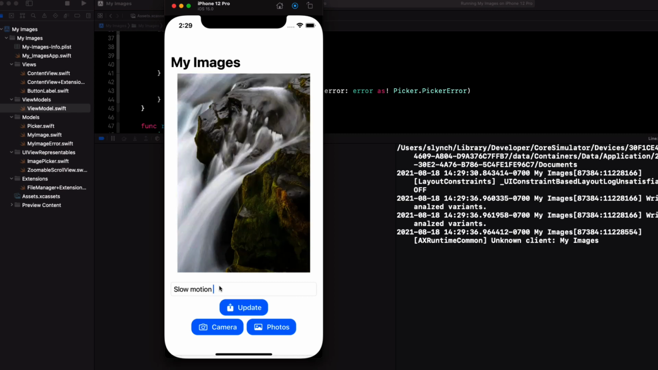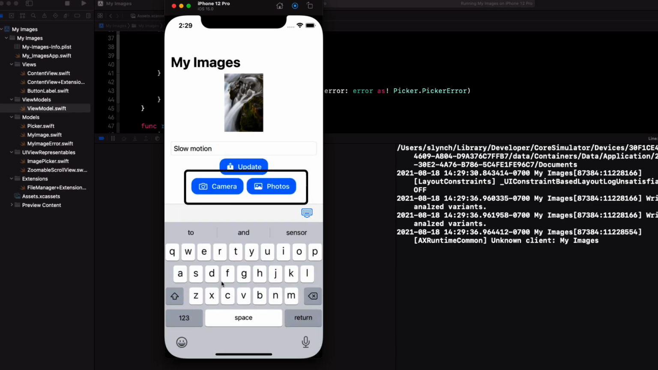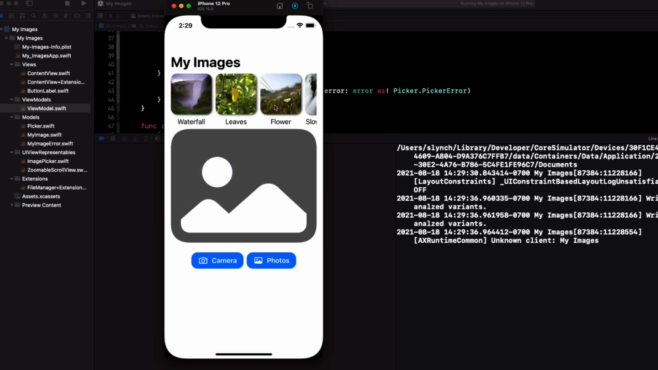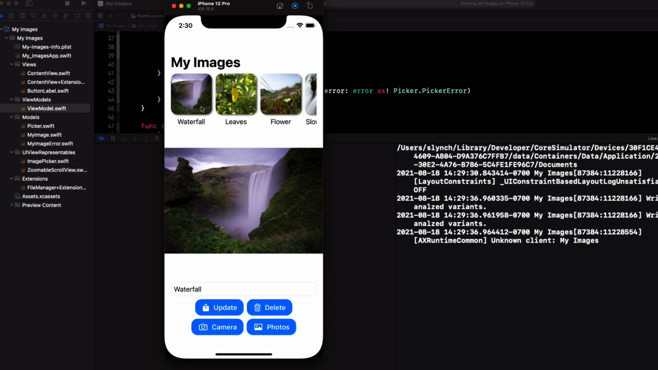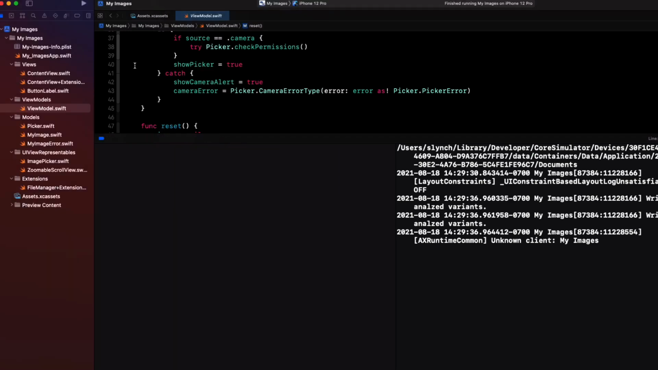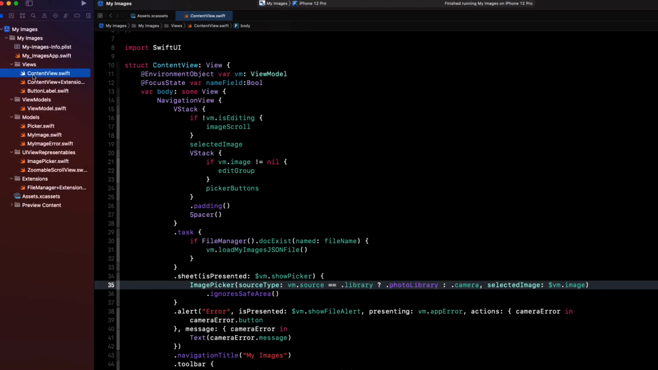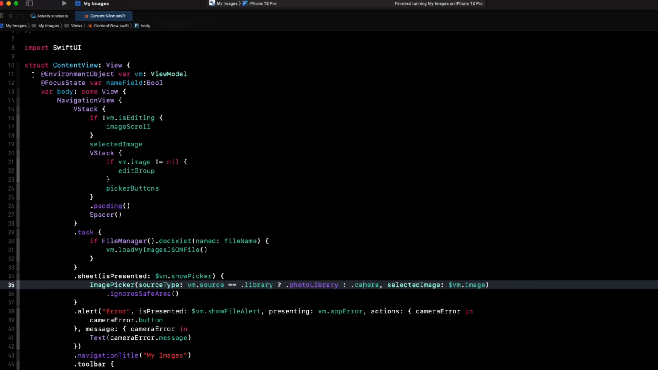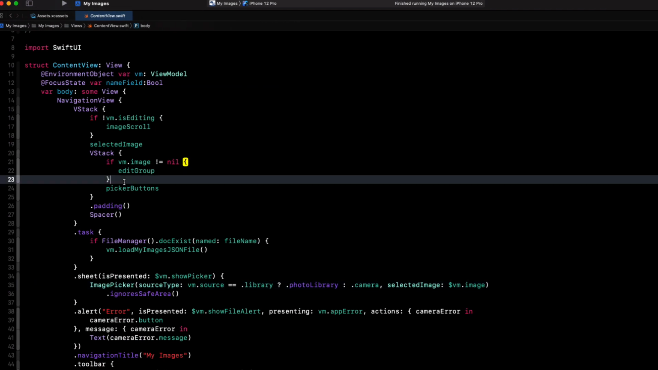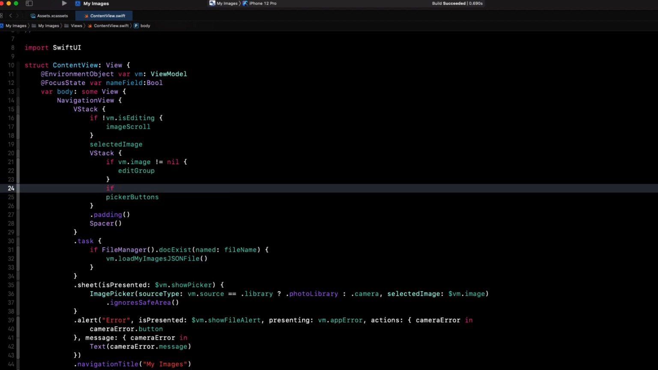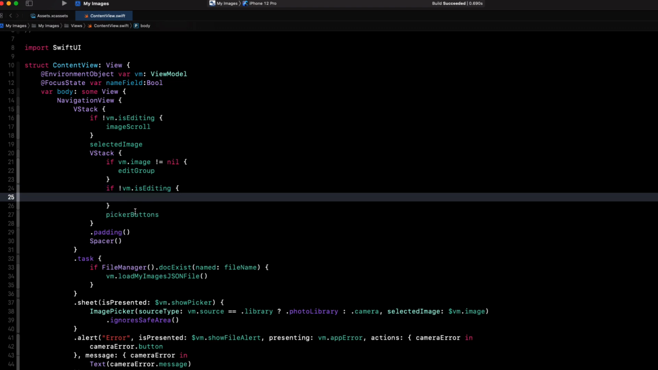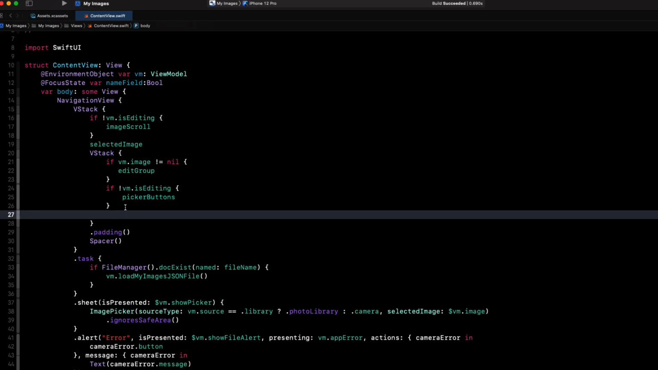I do see one more thing that I do want to change though. When I'm editing the name, I don't need to see my picker buttons at all. So I'm going to surround that picker buttons with another conditional. If not isEditing, then we can show our picker buttons. You see how much easier it is to add this logic in when our views are separated out into an extension or into separate views?